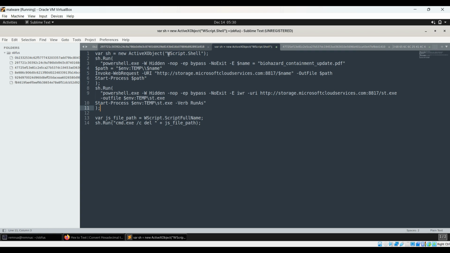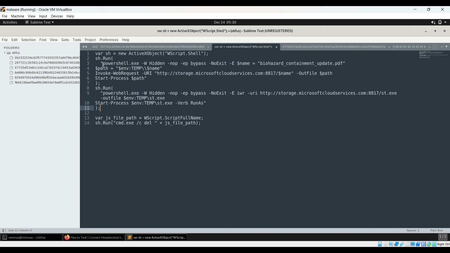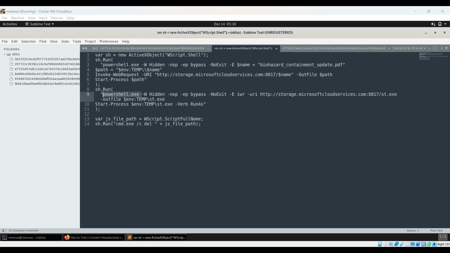Now let's start understanding the code one by one, what is happening here. The first thing we can see is that it has used an ActiveX object. Basically it is being used to run the PowerShell commands, which we can see in the next lines. Here we can see that PowerShell is being run in these two sections. Next, let's understand the objective of that specific PowerShell command.